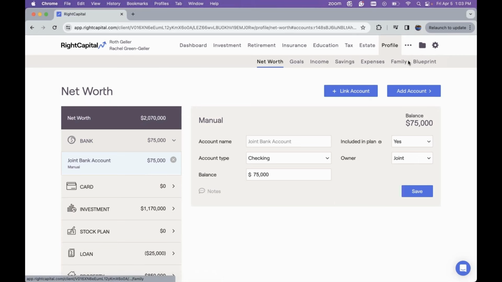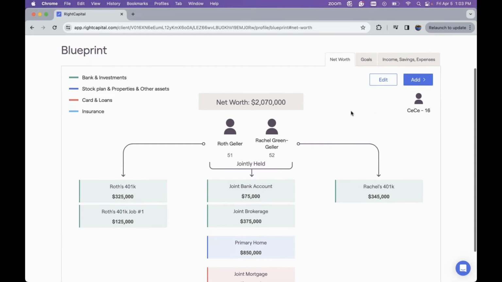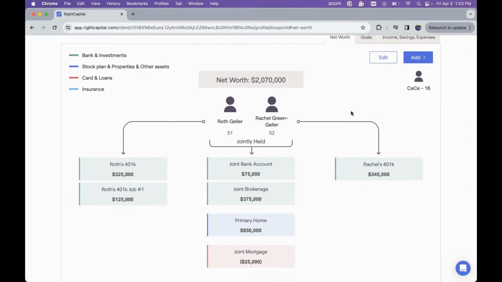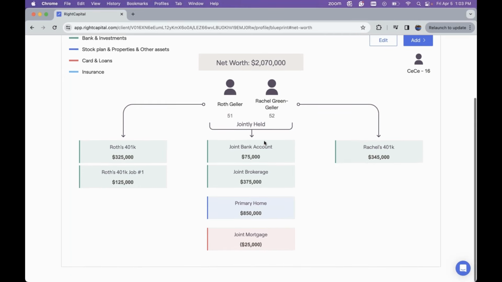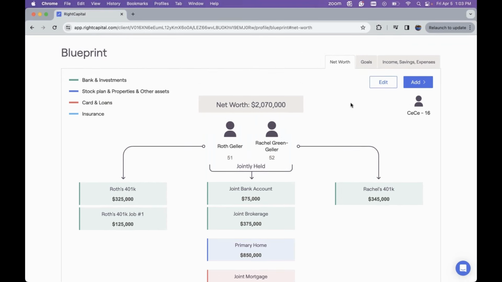So if we go to the profile section and into blueprint, here we'll see that key visual summary of what their current path looks like, starting with the net worth, where we can see who owns what. They do have a net worth of $2 million. They're in their early 50s, and they do have a child that is about to enter college. And as we can see, they have a lot of assets stored away in the tax deferred accounts, and they have a decently sized savings stored away individually.